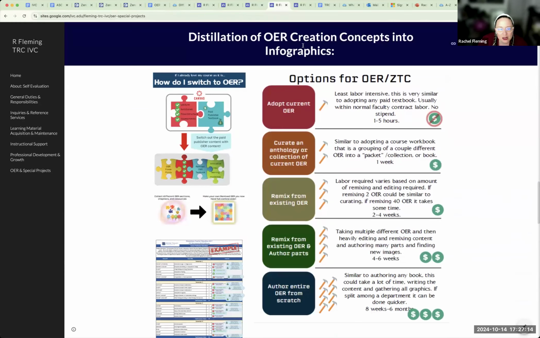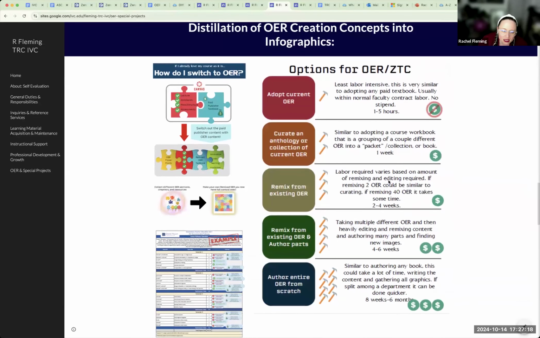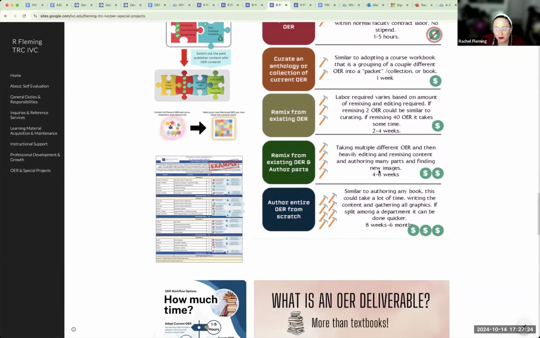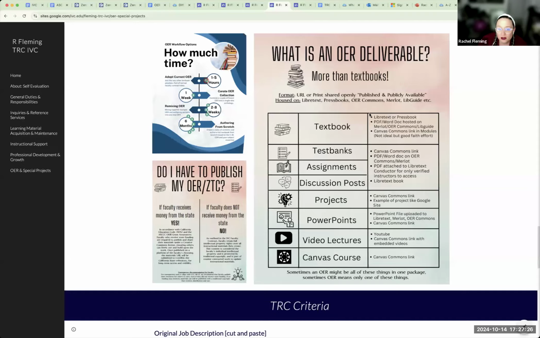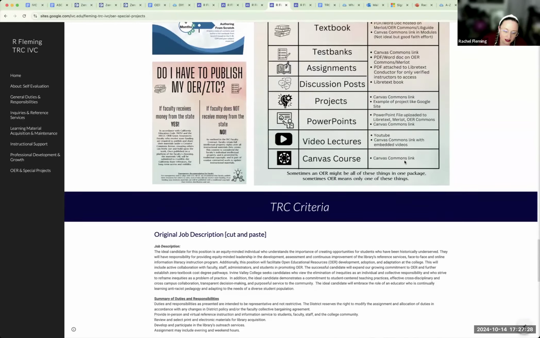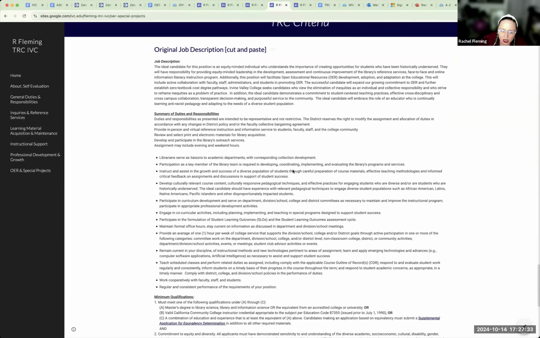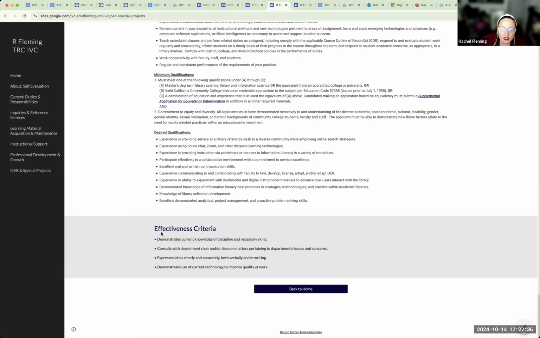And then here's just an example of a couple of the infographics that I've built to try to explain the world of OER. It is a very fragmented, very large world. And it is very confusing to a lot of faculty if it's not something you're regularly exposed to. So these are some of the infographics so far. And then again, for the TRC criteria, this one I just put the original job description, cut and pasted in. And then I do list effective criteria down here at the bottom.